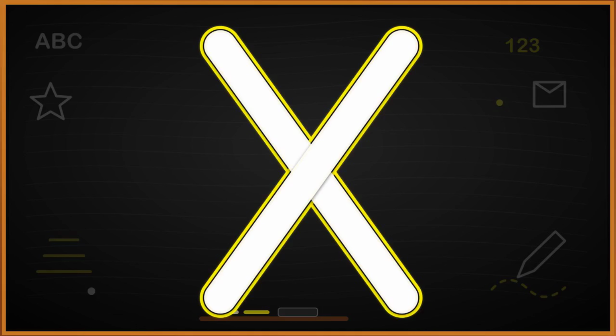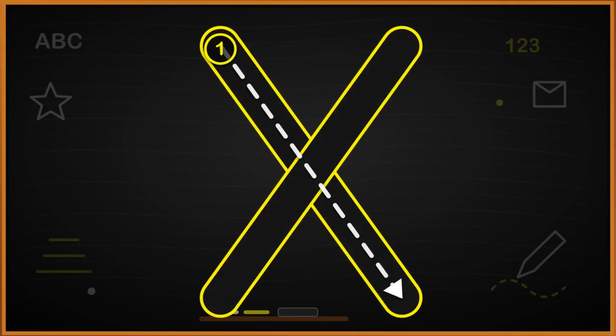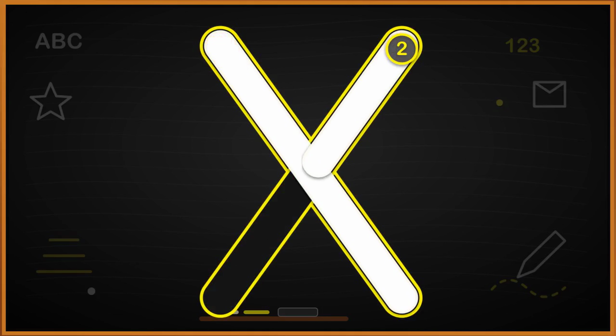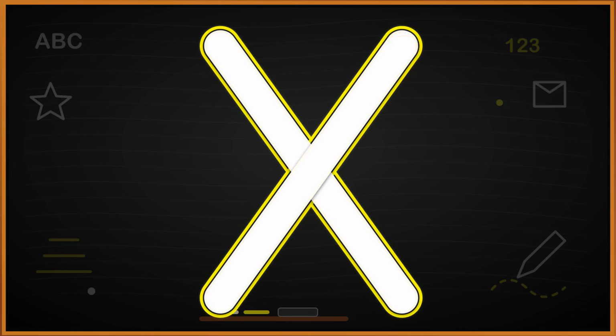Capital letter X. Say the letter X with me. Ready, let's write it. Start at the top left. Slant down to the right. Start at the top right. Slant down to the left. There is the letter X.